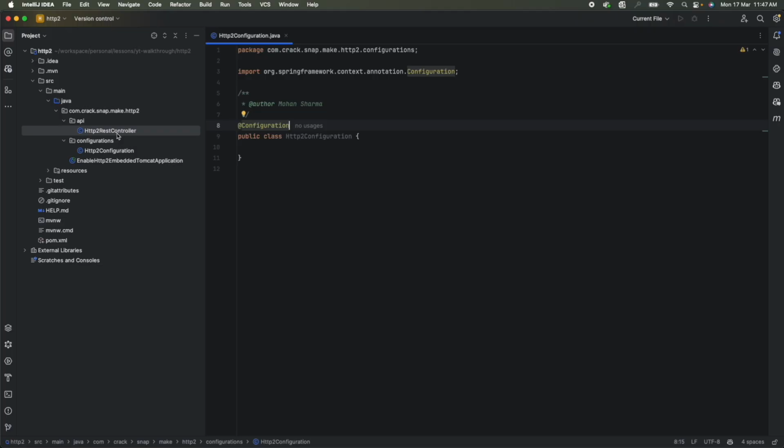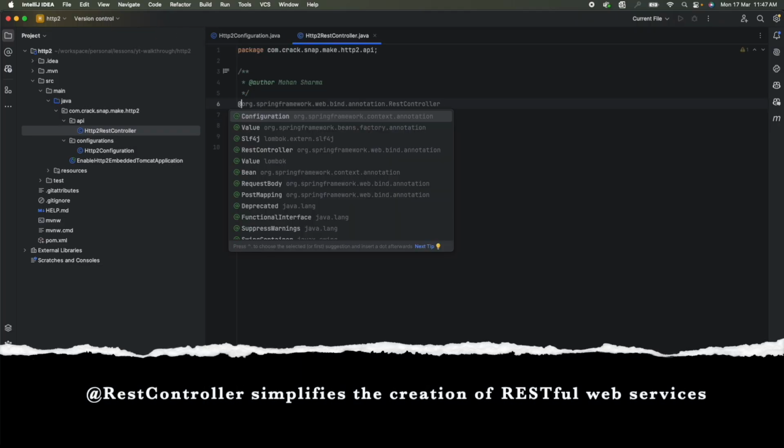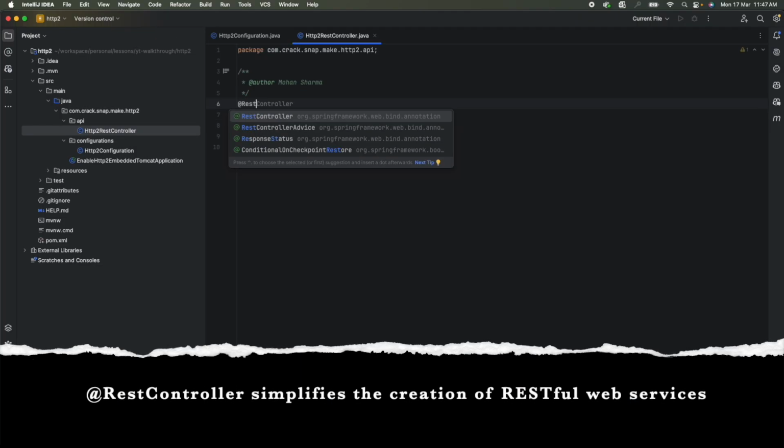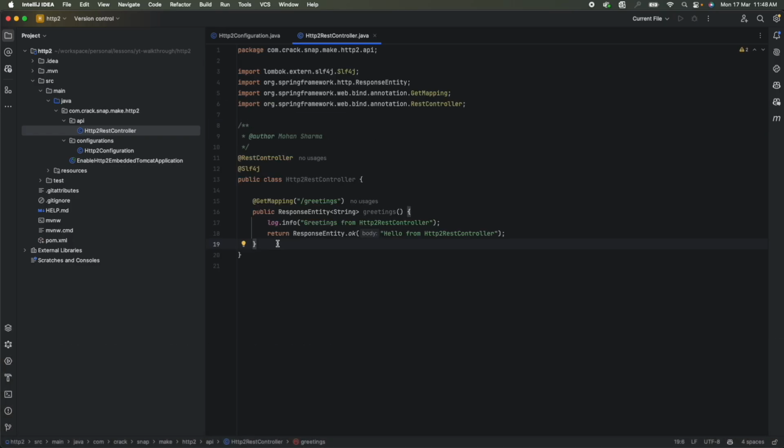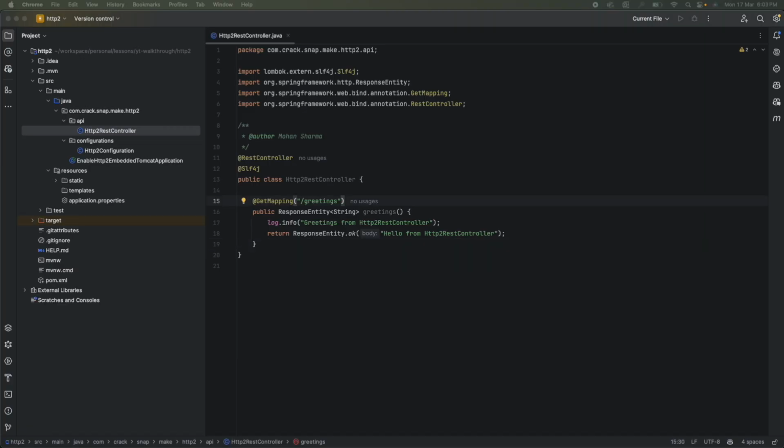Now let me open the Http2RestController. Double click. I will use another annotation for this class and it is @RestController. For simplicity, I have created a simple get mapping in our REST controller which will simply return a message from it. Now let's first run the application and then we will check which protocol is used for communication between the client, which in our case will be the web browser, and the Spring Boot server.